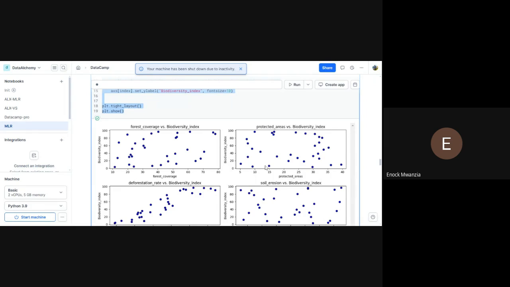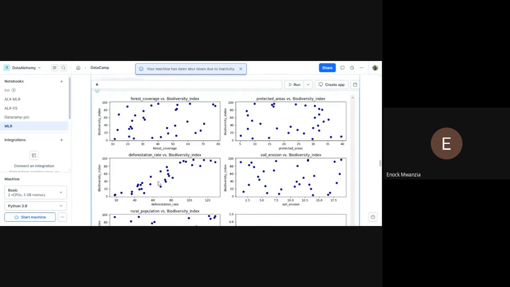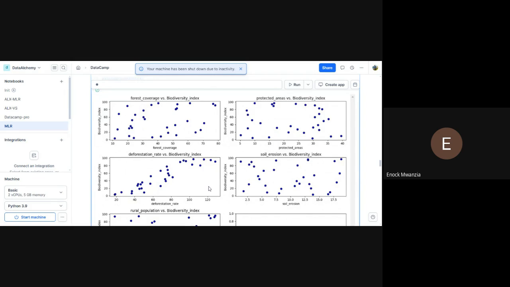pronounced linear relationship. However, when you check deforestation rate versus the biodiversity index, we can see, if you are to draw a straight line, remember, linear regression is about fitting the best line of fit. If you draw a straight line, the points will lie closer to that line on deforestation rate versus biodiversity than the other variables.